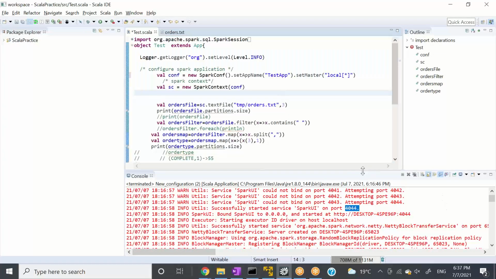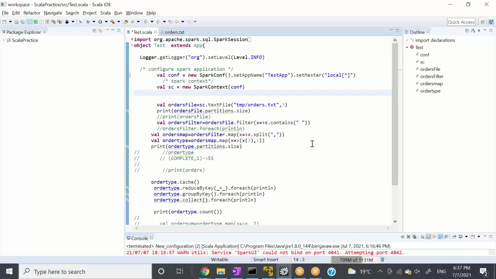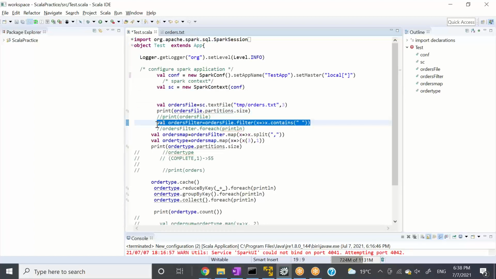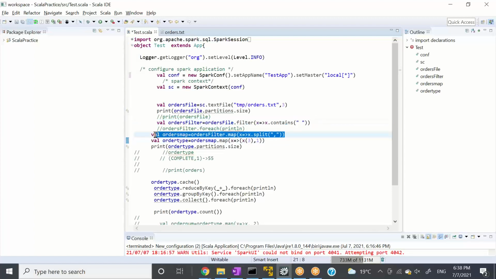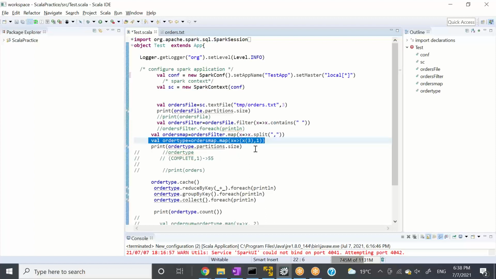Okay, let's see quickly. Let me walk through this program. I'm reading one file. I am taking some partition size, forget about it. I'm filtering every record which has spaces in it. Then I'm splitting those records which have spaces into an array. I'm creating a tuple out of it, and then I'm getting the partition size again. I'm counting the partition size, but that's the most important thing.